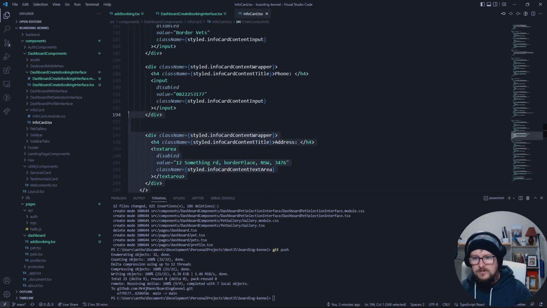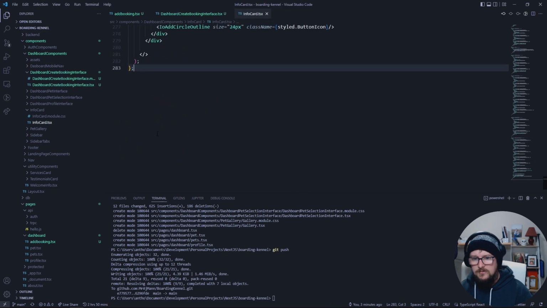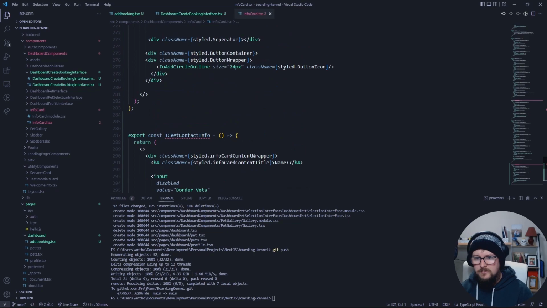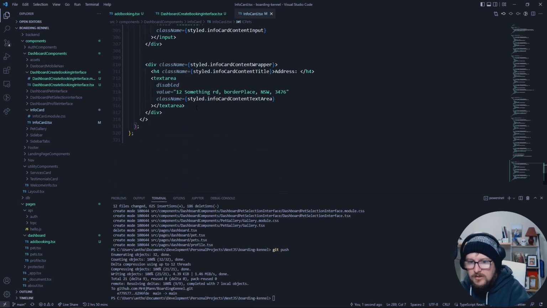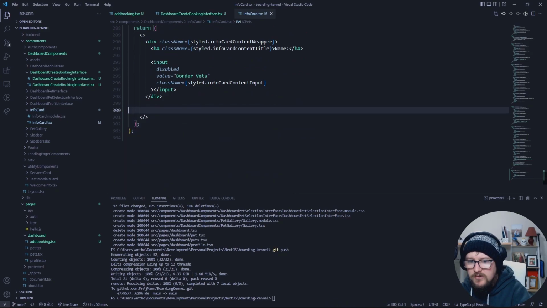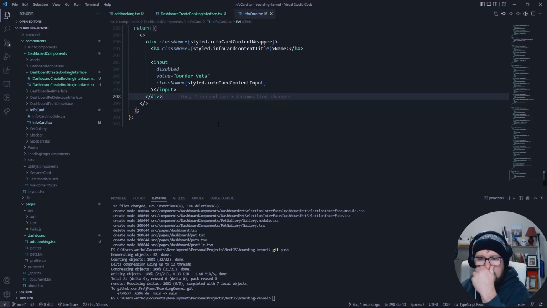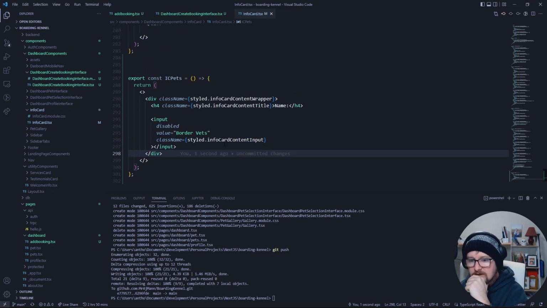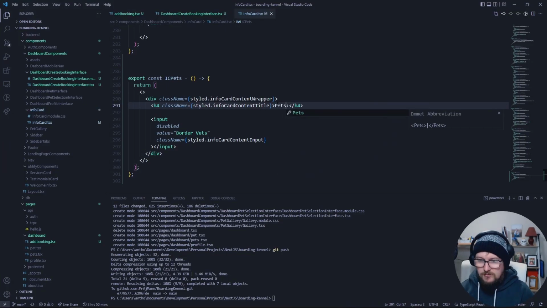Let us copy this down here. And then we want to delete pretty much everything here. Now this is going to be slightly different, so this here will just say pets.